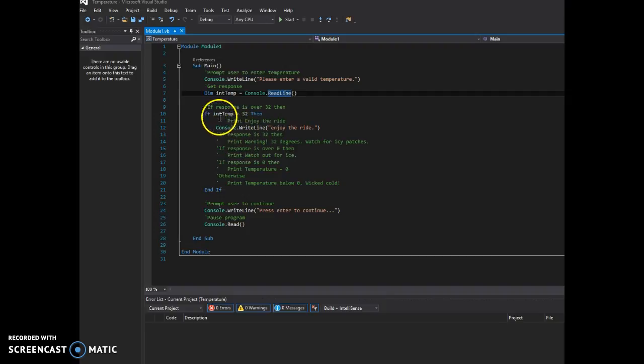Right, so next thing is we want to have multiple conditions. So not only do we want to check if the temperature is greater than 32, but we also want to see if the temperature is 32, or if it's over 0, or if it is 0, or anything else. All right, so let me show you how to do that.